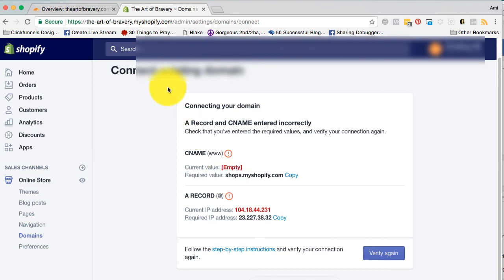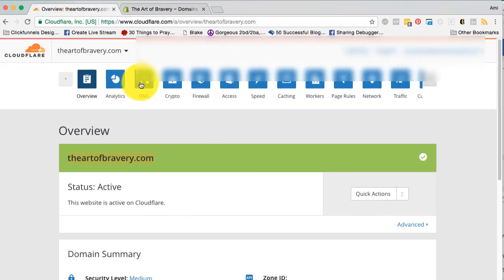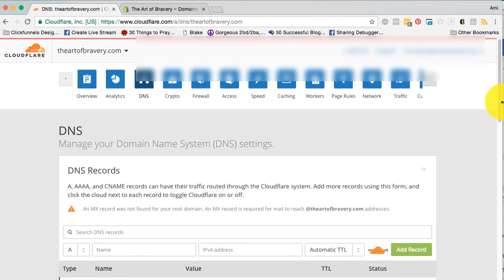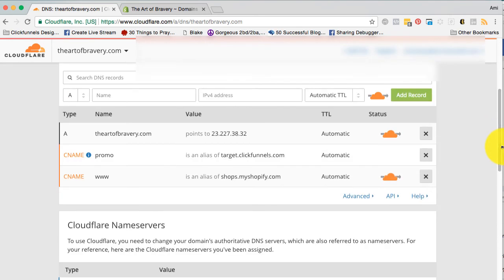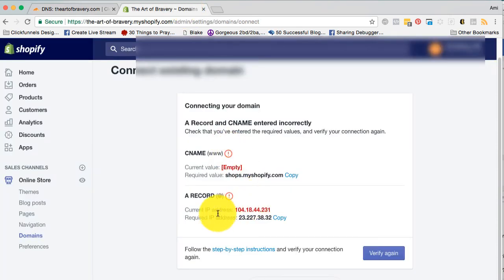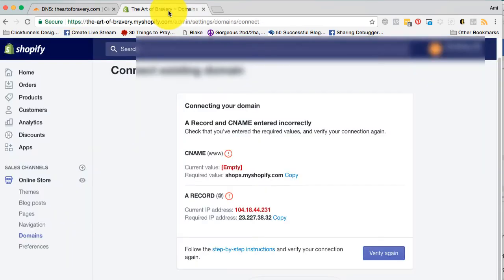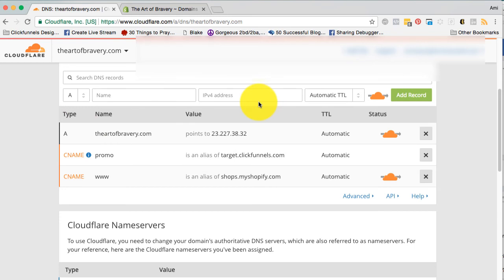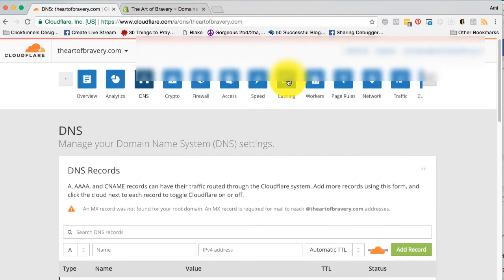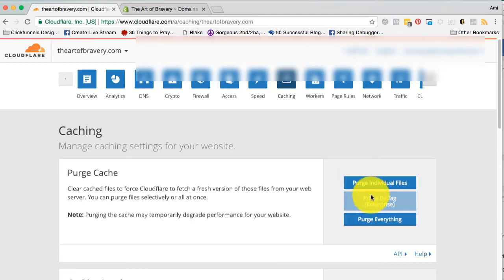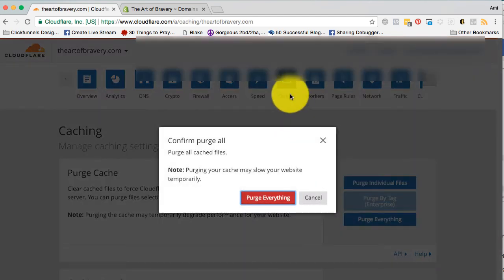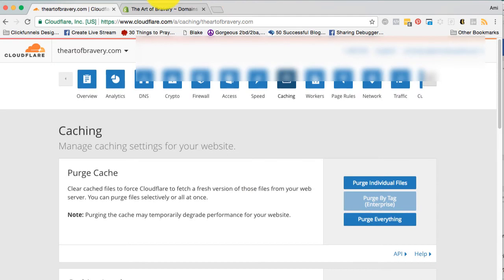So I'm going to just double check, make sure everything is set up correctly in Cloudflare. And let's see. So required IP address, we have it in place. And required CNAME, the www, we have it in place. All right, so one thing I will do is I'm actually just going to go up here to where it says caching, and I'm going to purge everything. And that'll help speed up the process.